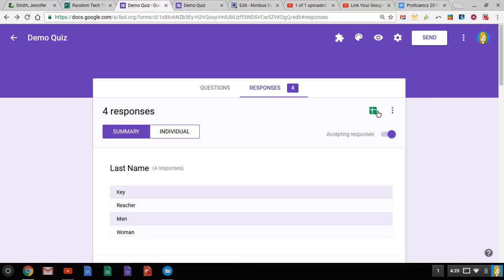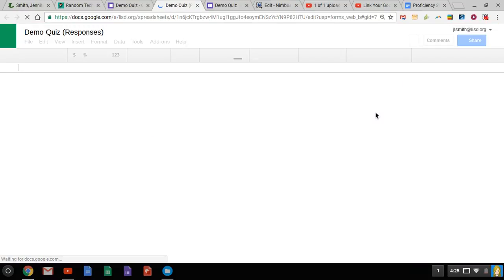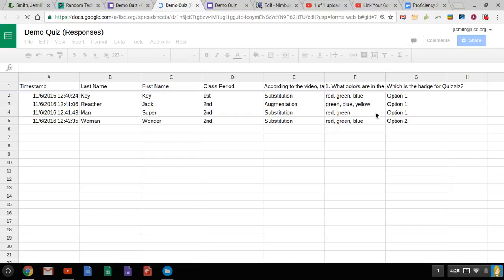Okay, I'm going to go over here and I'm going to open a sheet. So you hit the green button and that will bring up a Google Sheet. And you can see that I answered the quiz first and I put it in as a key and put in all the correct answers for my questions. Now I want to use Flubaroo to actually grade this.